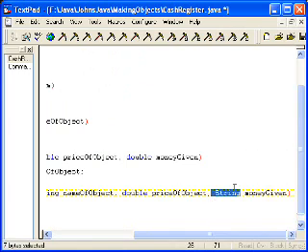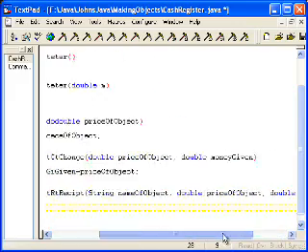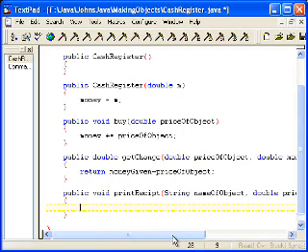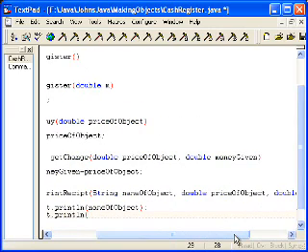Oh, this should definitely be a double. Okay, so here is what we're going to do first. System.out.println name of object. System.out.println price.